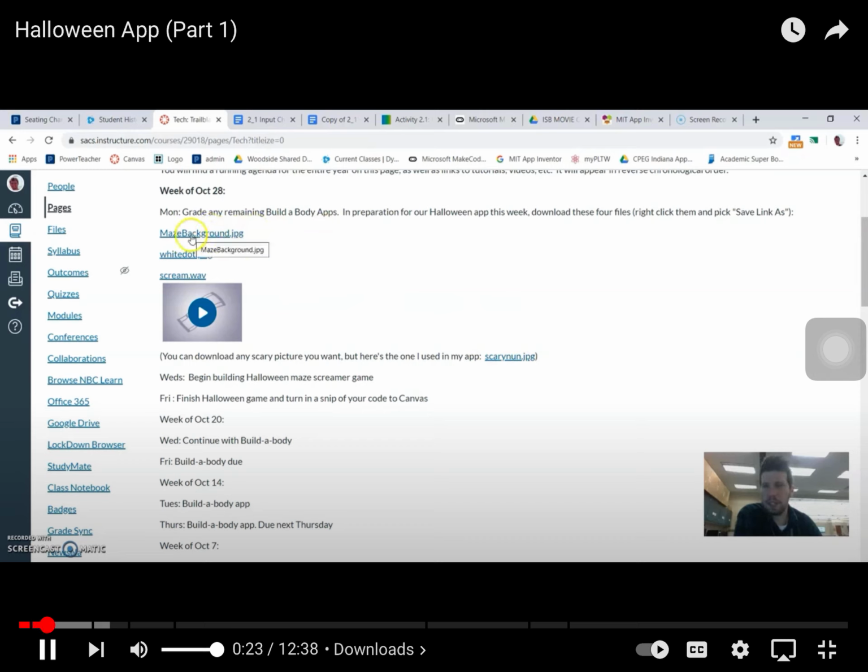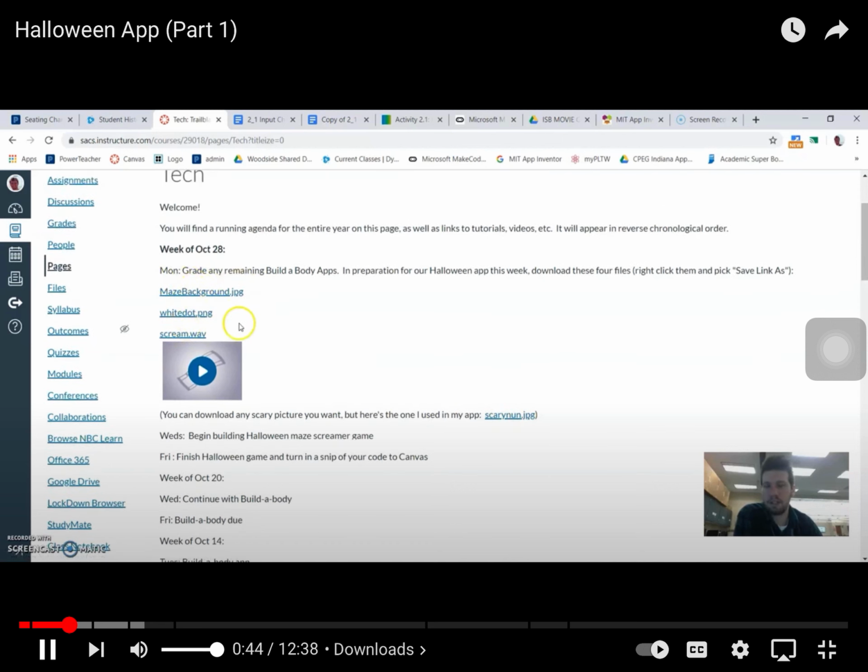So go ahead and click the maze background, the white dot, the scream noise, and then I use this scary nun. You can download what I use. I don't care if you also download your own scary picture, whatever you want to do is fine, but we need to have some kind of image that's going to pop up and scare people. So use those if you want. You do definitely need these 3 though.